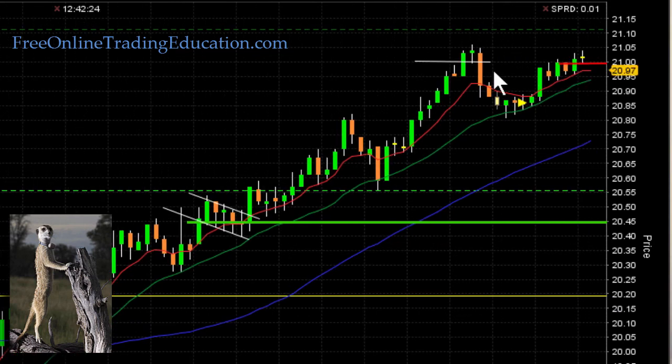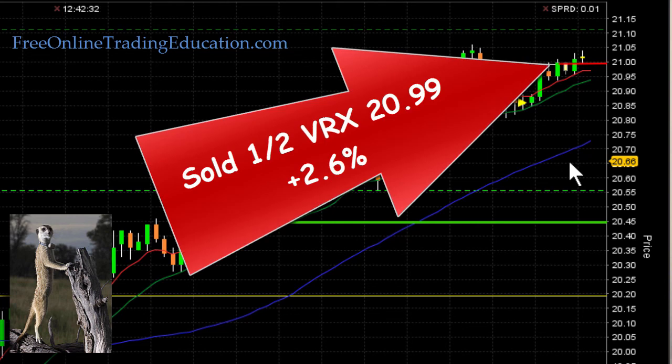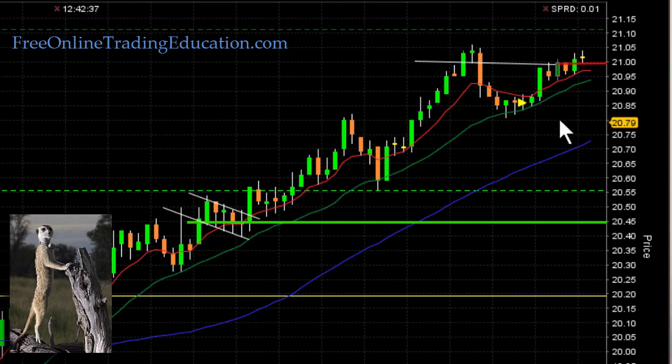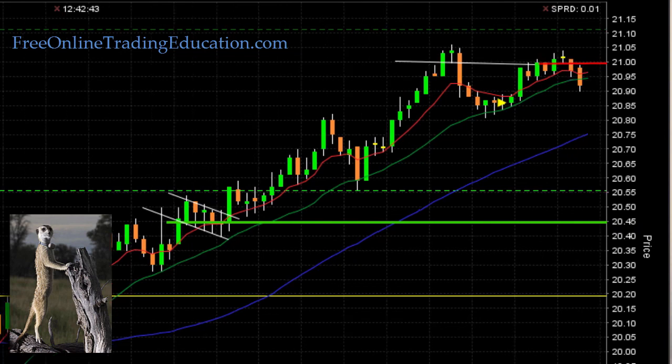But then it kind of gets stuck here at the $21 area, and it was stuck there a long time. So I went ahead and took out half at $20.99 for 2.6% on the first half. Now I've got my second half stop. I'm going to keep it just below this 20 moving average here. I'm way in the money, so boy, I'm guaranteed a nice fat winning trade here.